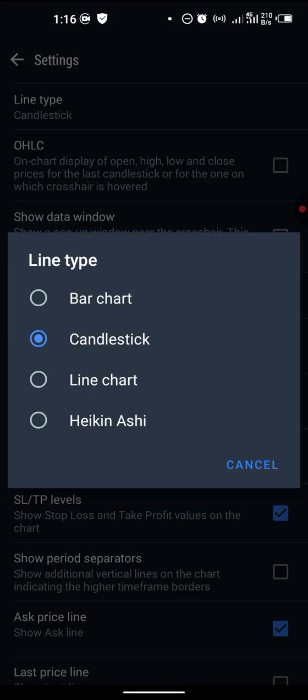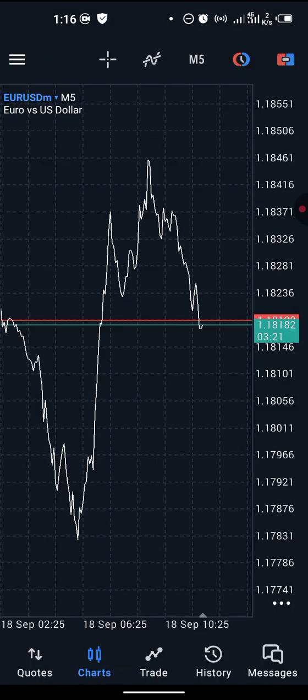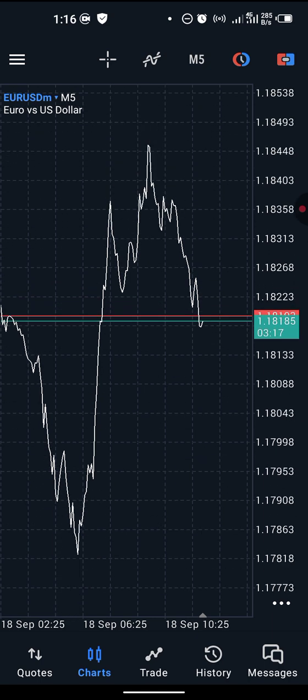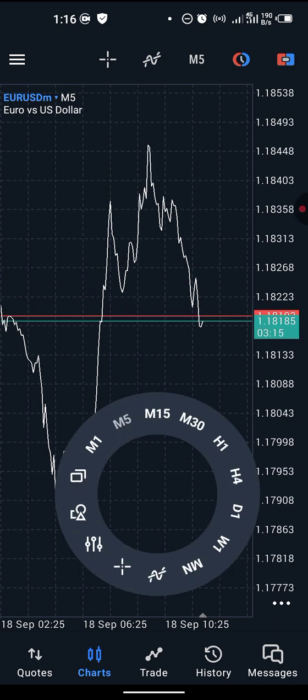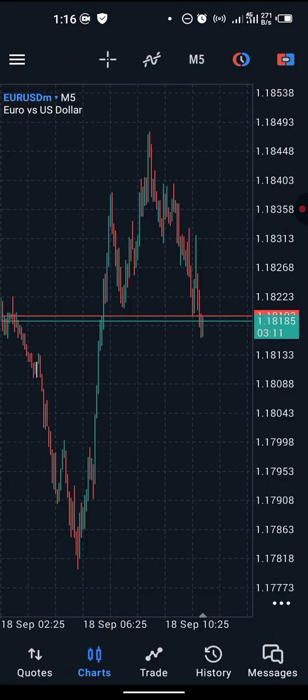So when I click on candlestick, I can make it a line chart. Let's see what line charts do. You can see I'm no longer seeing those candles, but I'm seeing a white line. I can go back again, click on line chart, and change that back to candlestick. A lot of people use this candlestick.